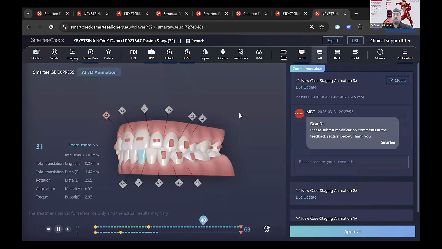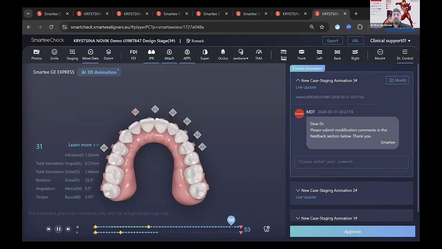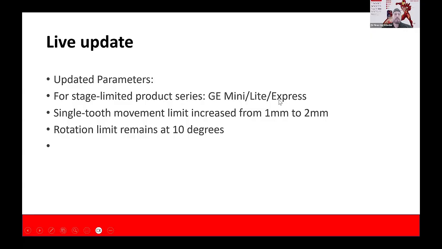So that was one of the new updates to the live update. I'm gonna go back to the PPT. For stage limited GE Mini Light Express, it has been applied. For single tooth movement, the limit increased from 1 millimeter to 2 millimeters. So you can move the tooth up to 2 millimeters. And the rotation limit is up to 10 degrees, which is pretty good if you want to do some fast modification and you don't want to wait for the technician to give you back the new animations after your small modifications. That doesn't take a lot of time.